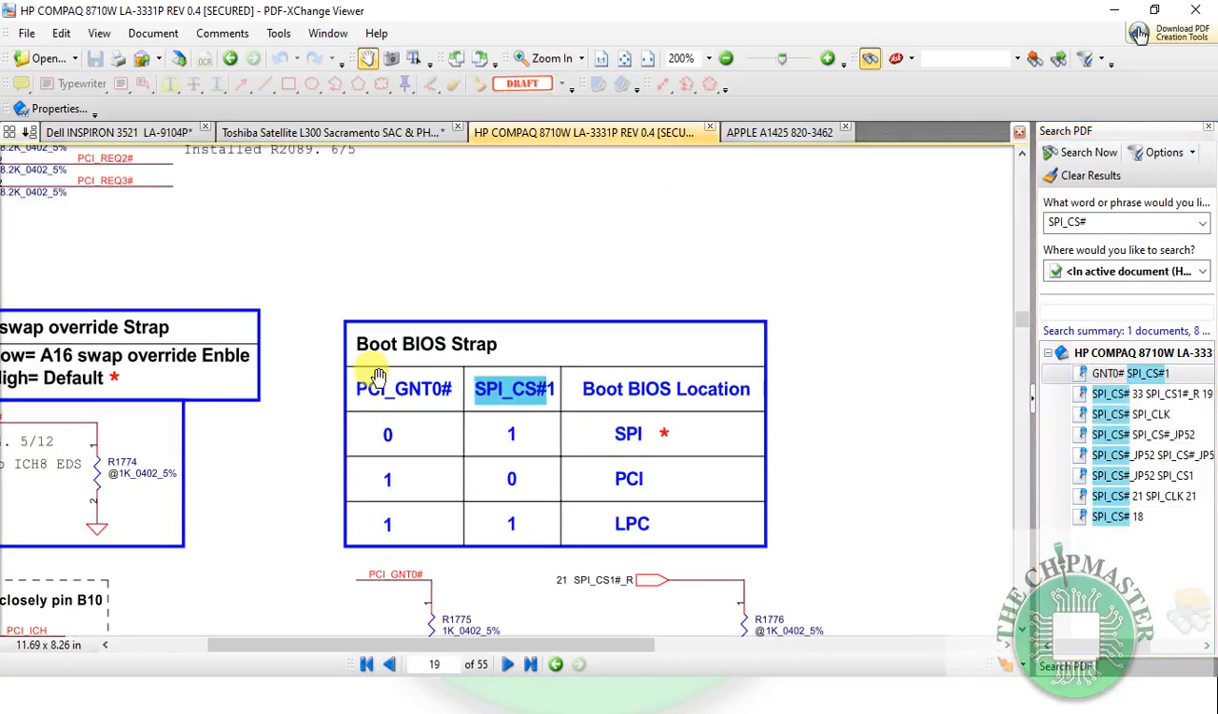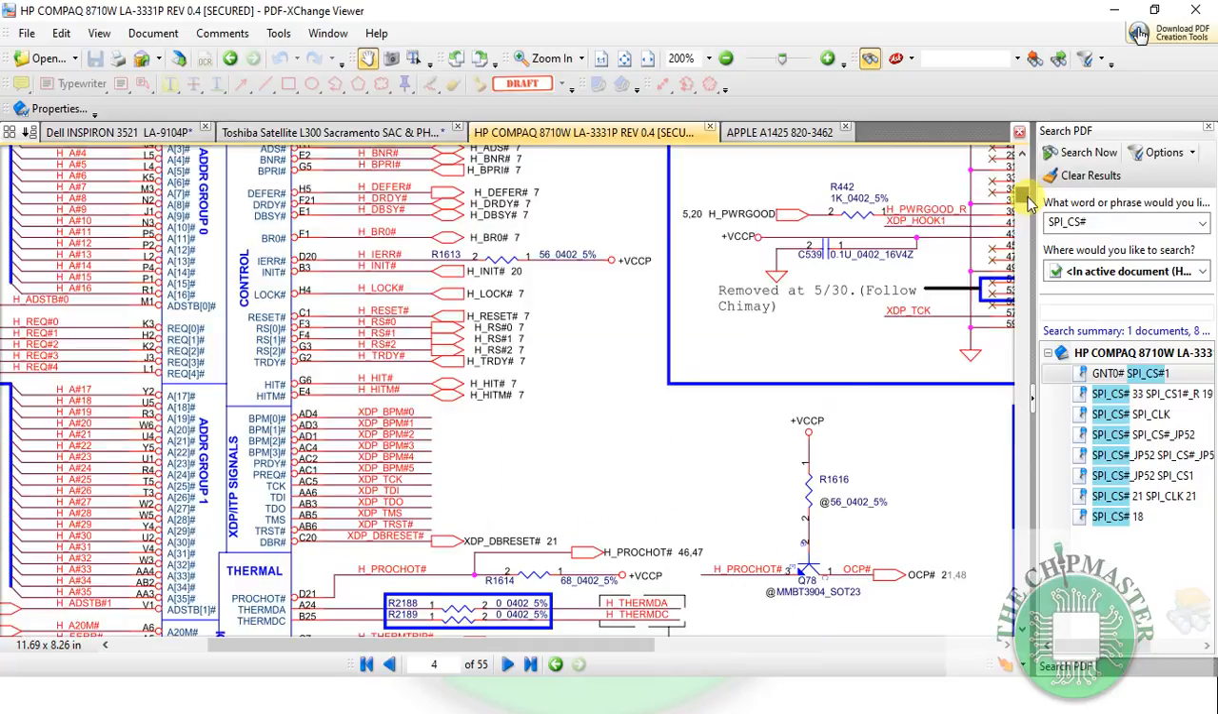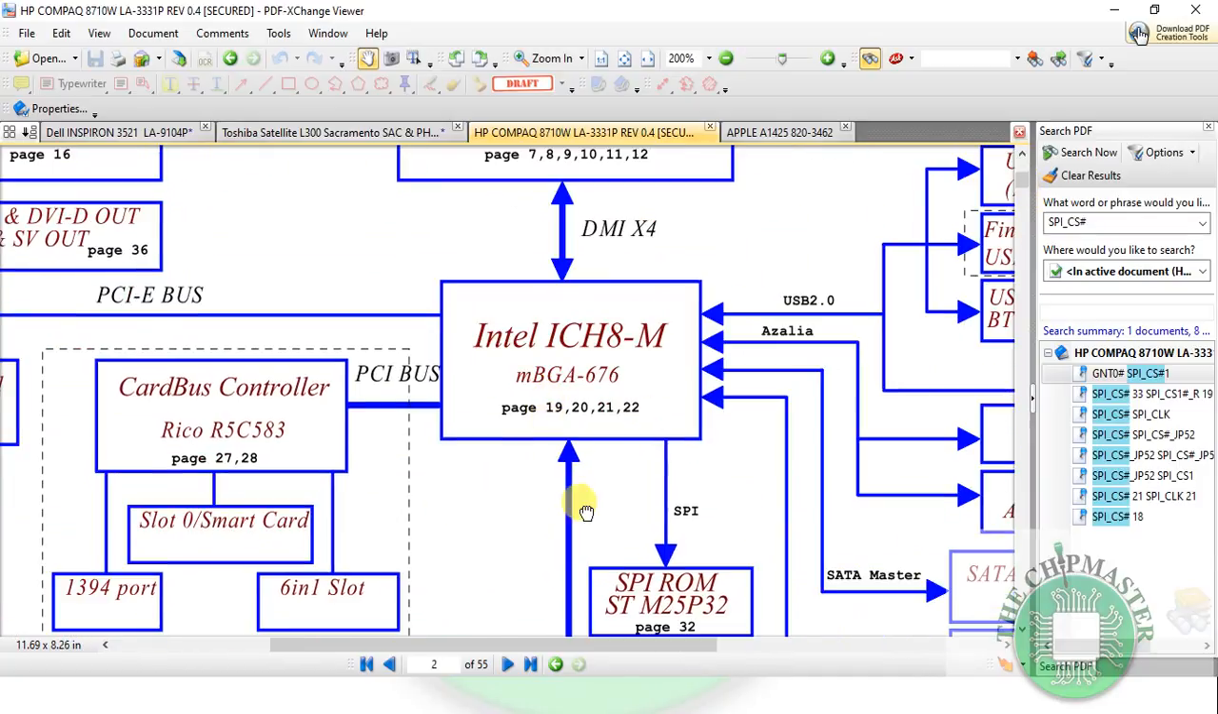So as you can see, bootstraps PCI GNT. If PCI GNT is 0, meaning the signal is pulled down by a resistor to ground, or it's not installed, it's 0. If it is connected to a resistor to 3 volts, then it's 1. The default is the SPI, so it's not going through the LPC at all. Its default is through the SPI. As you can see here, it's through the SPI bus.